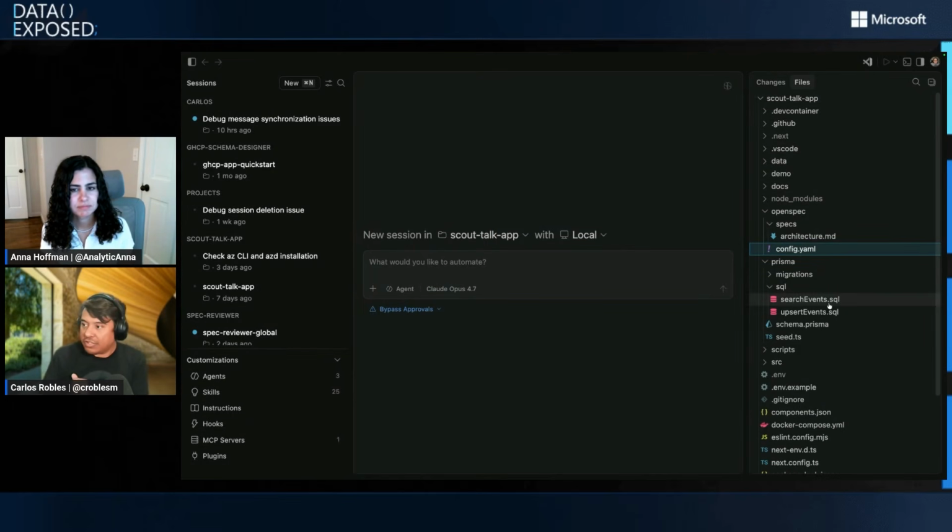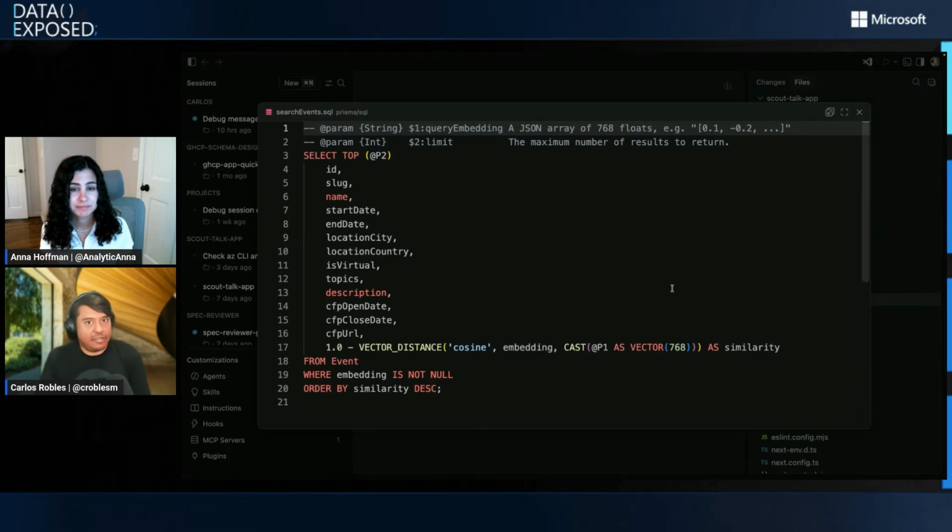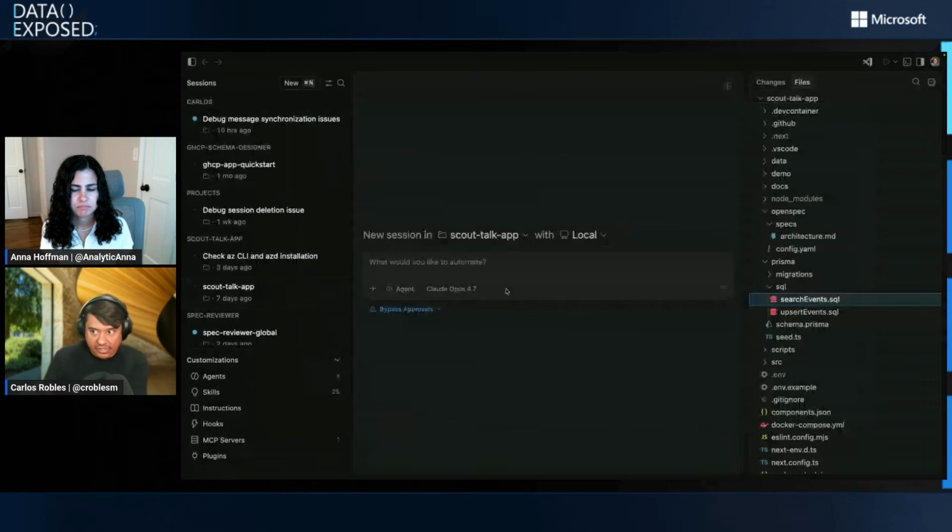Lastly, let me show you the SQL, because you asked me, hey, does this work with SQL? Yes, it does. So here's the core of my application. Here's the search I'm going to be using, vector distance, vector data types, and whatnot. So let's go ahead and use this. By the way, let me just zoom in a little bit.